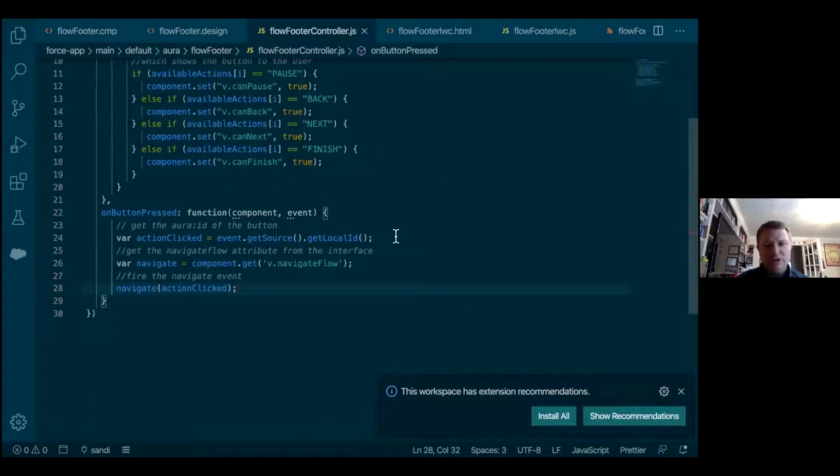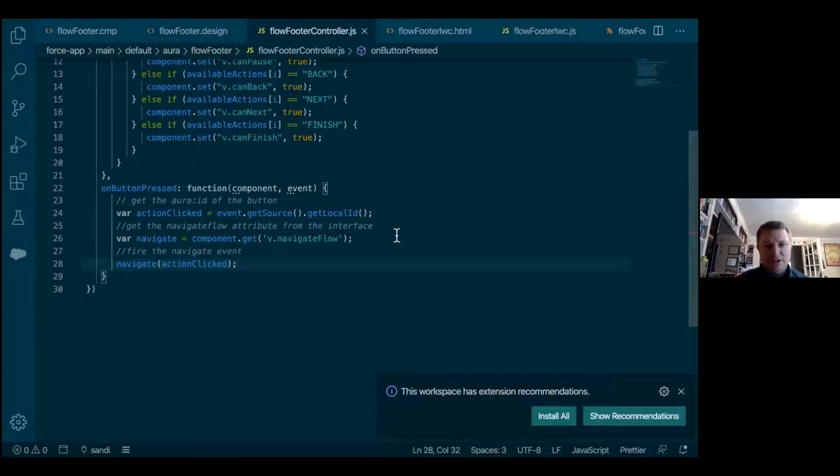So we get our Aura ID, our local ID, and then we're going to pass that into another implicit attribute from the interface, navigate flow. Once we have those two elements, we're then able to fire that event, and then we're going to move forward or backwards or pause or finish, depending on which action it's going to take.